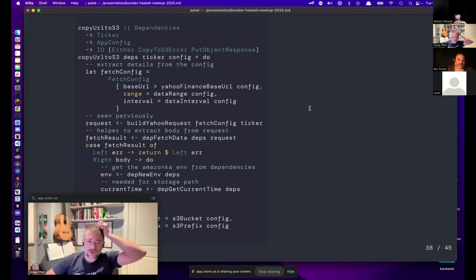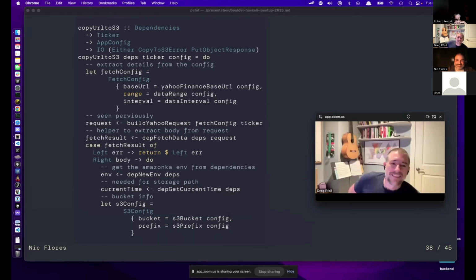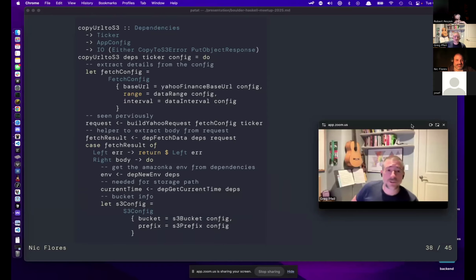So on this slide, if you'll move my face out of the way of the code, two things I noticed here. So one, I had this question. You have this dependencies type, which I think is good. Where did you get that idea from?